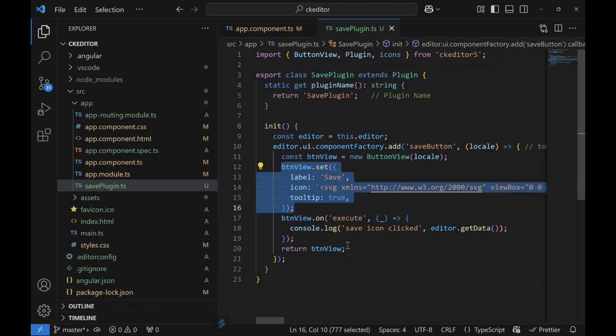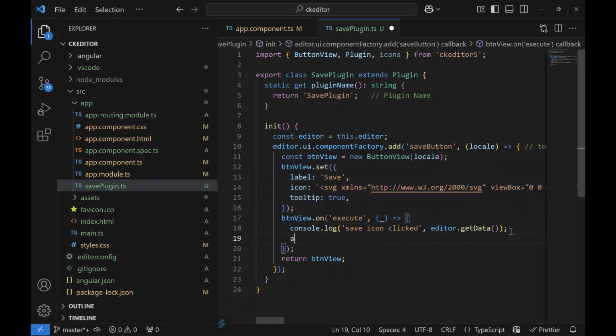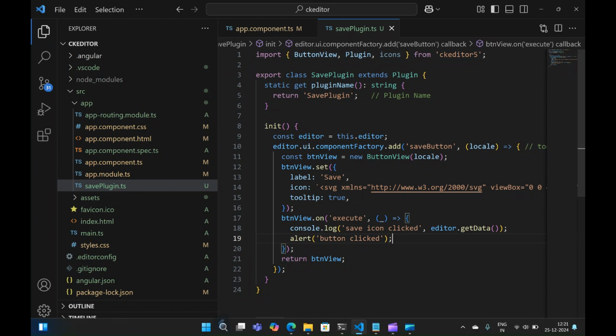Now after clicking on the button, we want to do something. For now I have added console.log save button clicked, so whenever we click on this button, this will get called. In the console we can see the save icon clicked, or we can put an alert here also. So now we have the save plugin.